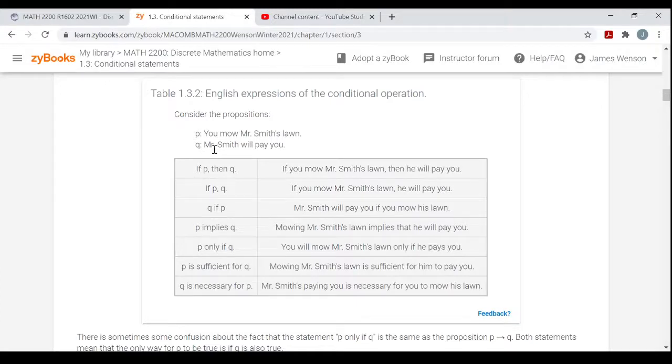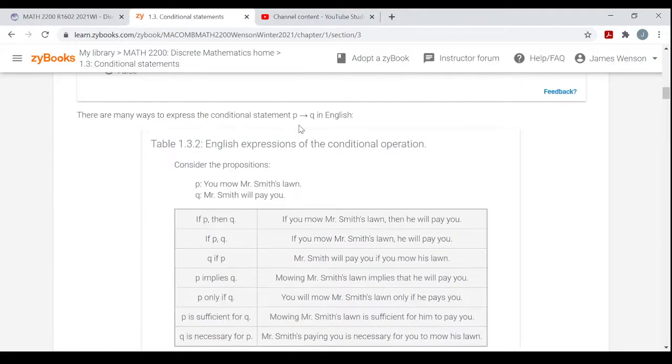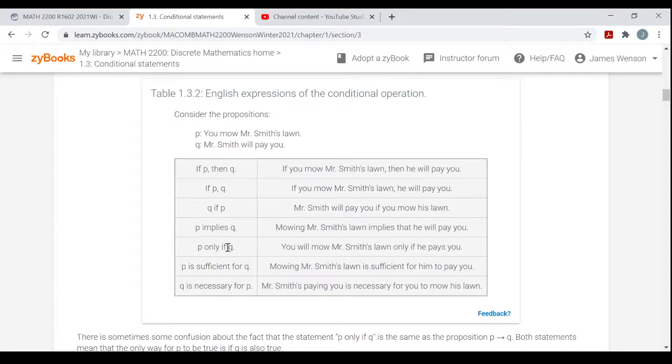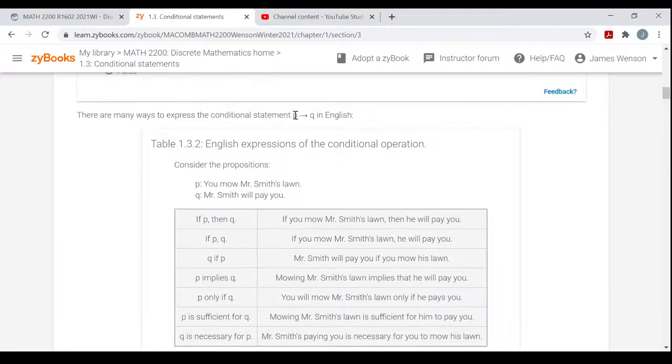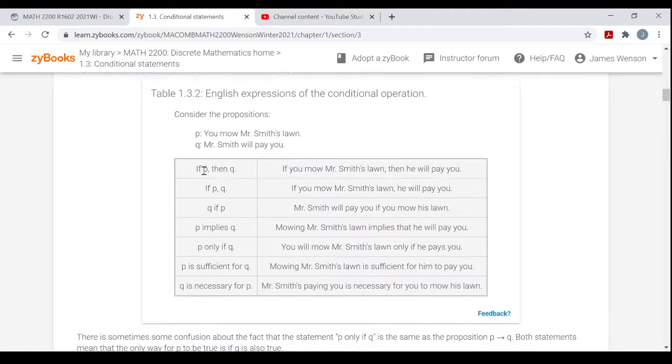Proposition Q, Mr. Smith will pay you. Every single one of these, all 7 of these lines here, is another way of saying P arrow Q. So every single one of these is symbolized P arrow Q. So if P, then Q. If you mow Mr. Smith's lawn, then he will pay you. That's if P, then Q.